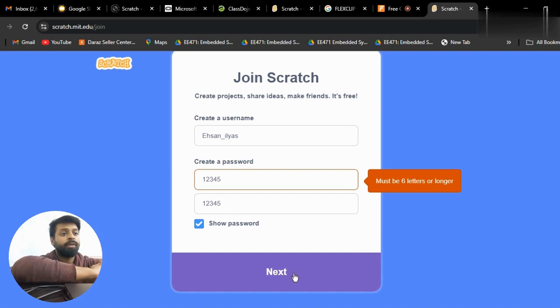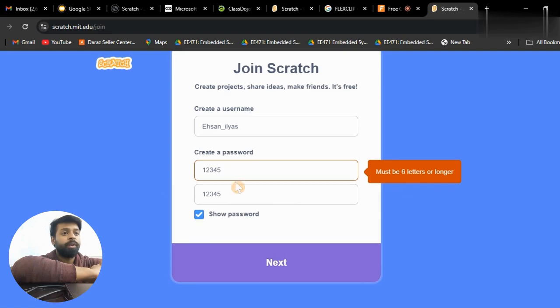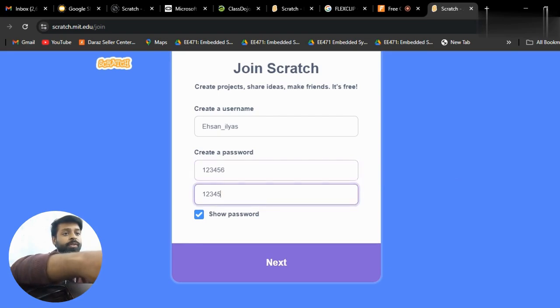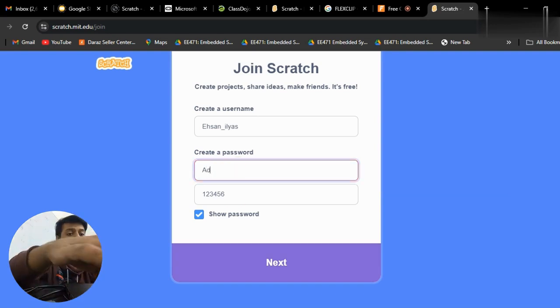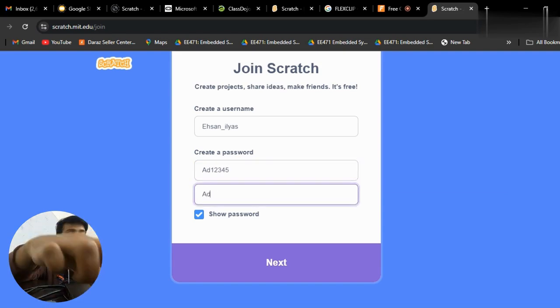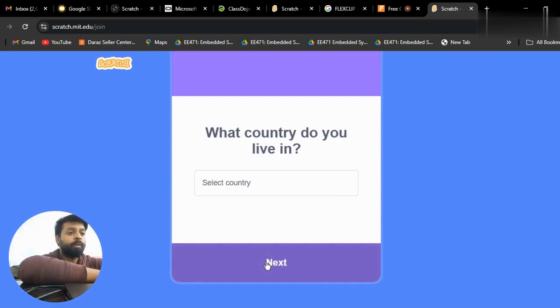The internet is a bit slow today, but it will still work. Okay, so it's saying that it should be 6 letters long, so I'll just make the adjustment. Password is too easy to guess. Okay, so I'll just add this thing over here. So this might work. Okay, so you have to follow the instructions given.